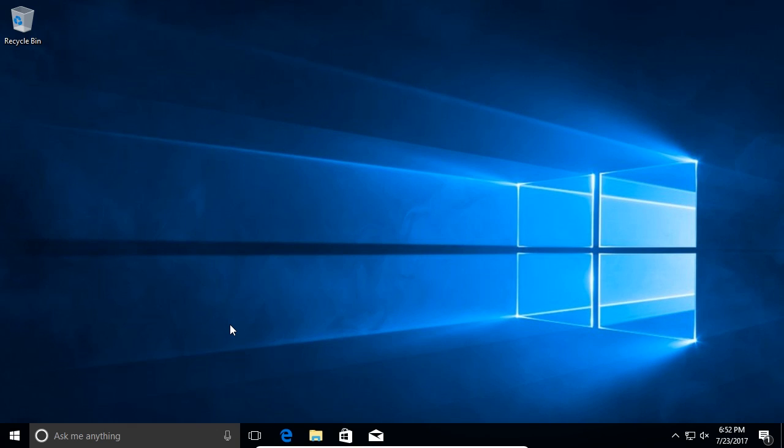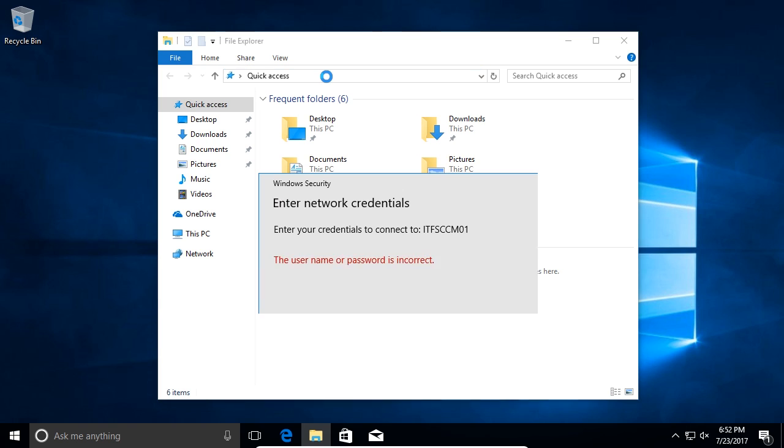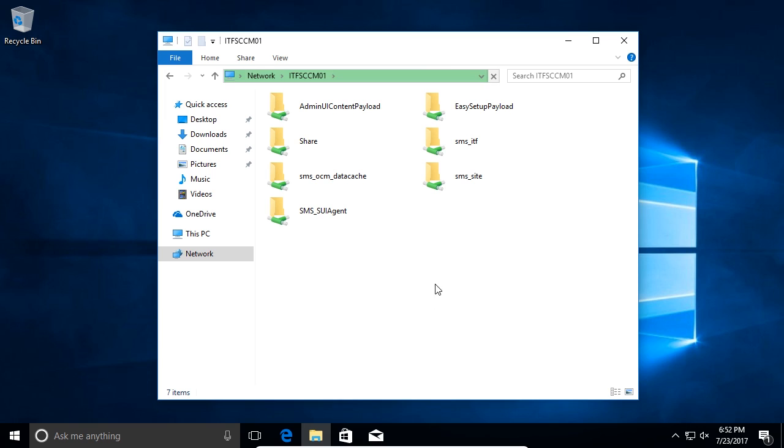Okay, so now I am logged into my workstation. The first thing we need to do is open File Explorer and navigate to our SCCM server. So I'm going to do that by typing in \\ITFSCCM01. Now, I'm using a local account right now, so I need to type in my domain credentials. So I'm going to do that by typing in itflee\administrator, that is. And I'm going to type in the password for that account, and I'll select OK.